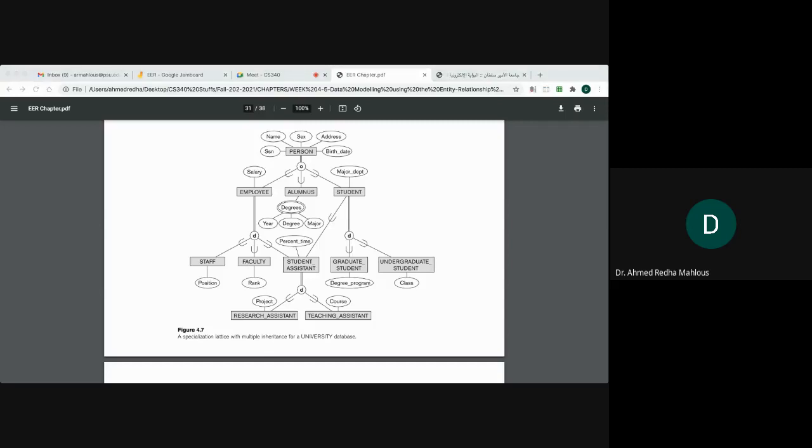And if you look at, for instance, the staff, let's go back here. The alumnus has its own attributes, like we did with the student. The staff has its own attribute, which is position. Faculty has its own attribute on top of the employee's attributes and person's, which is rank. Each faculty has a rank, as we mentioned, and each staff has its position. Then what else can we say?